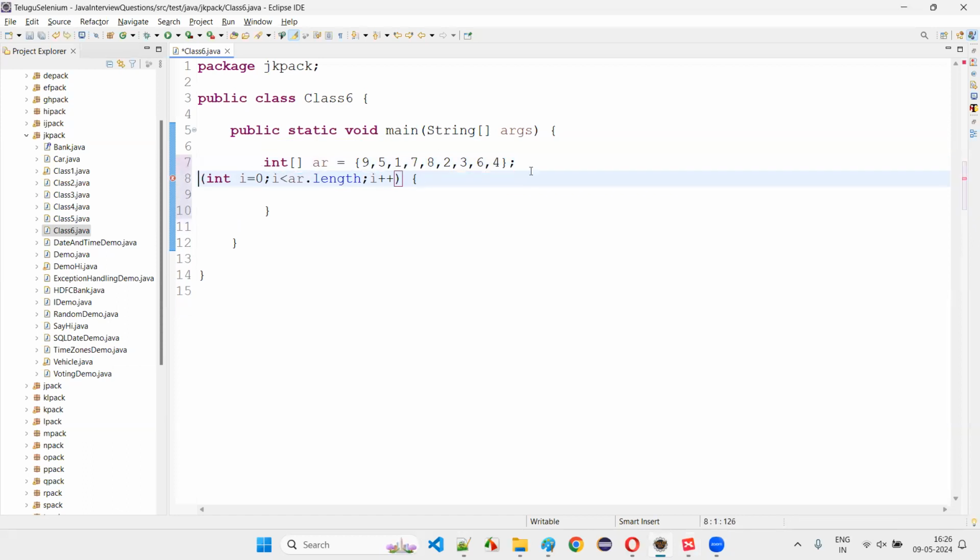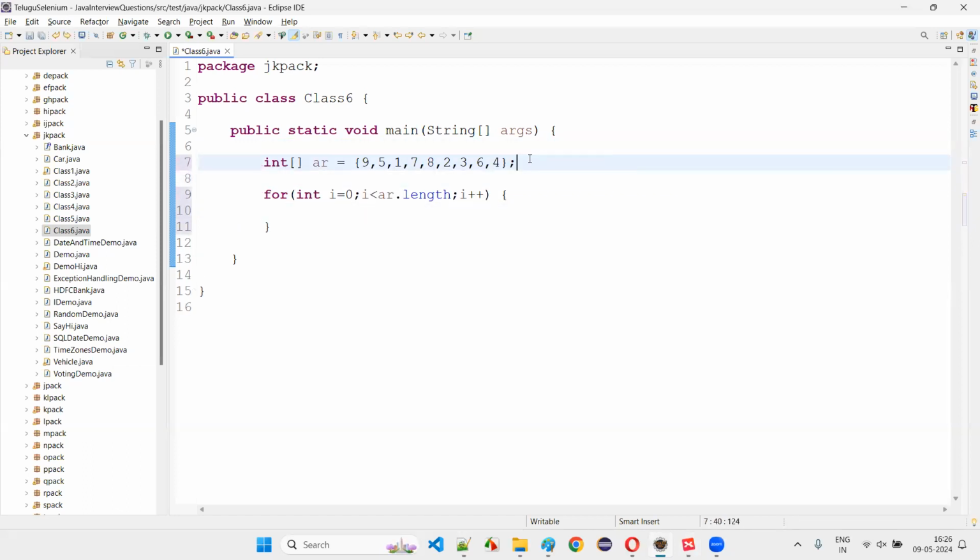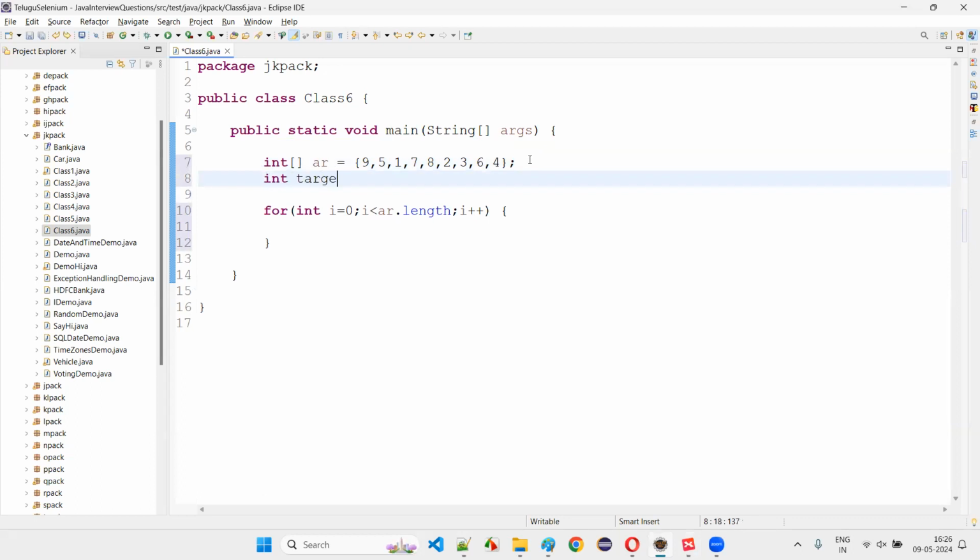And what is the target element? For example, int target is equal to, let's say, some 8. 8 is the target, let's say. Okay, 8 is the target element. I have to search for this particular target in this array.